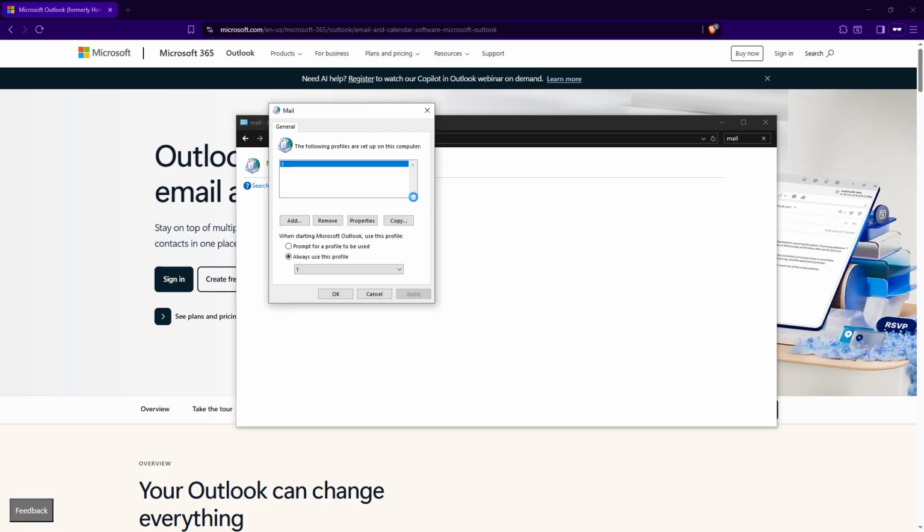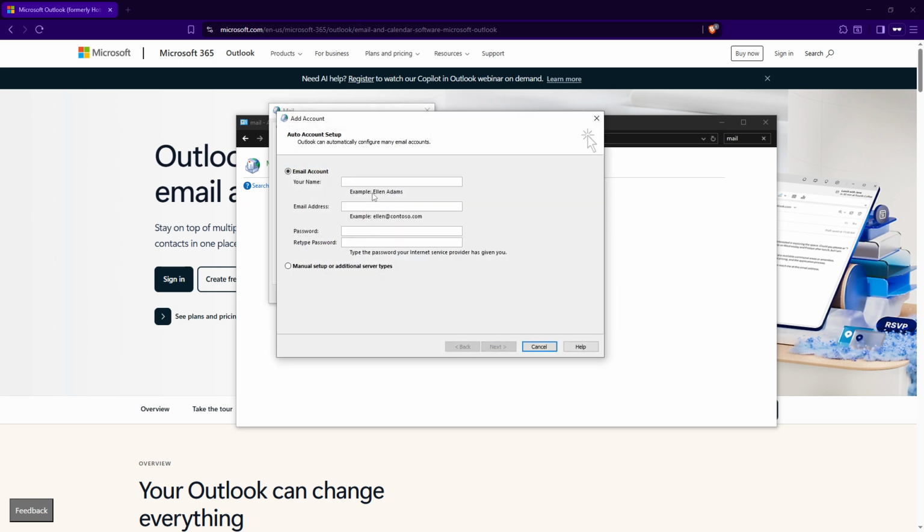Now, you'll be asked to fill in some information. You'll need to enter your name first. Make sure to provide your full name as you'd like it to appear on your emails. After that, you'll need to enter your email address. This is the address you use to send and receive emails through Outlook. Be sure to double check for any typos here because this information is crucial for your new profile setup.